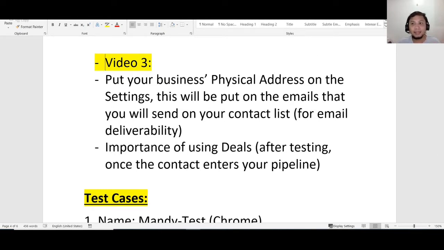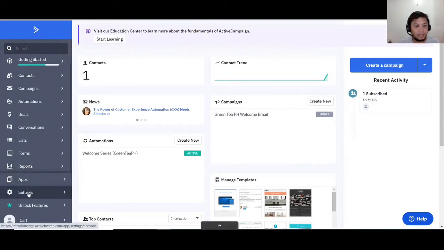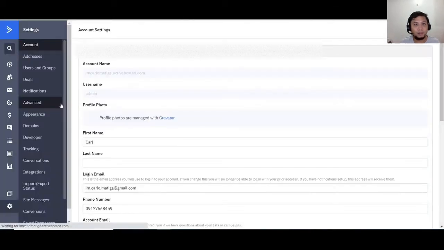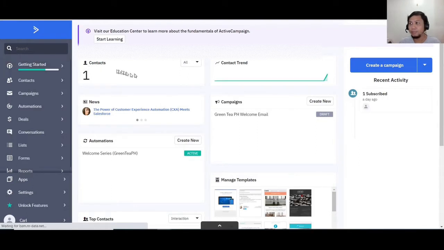So where would that setting be? You would just go to the main dashboard of ActiveCampaign. So we'll just go to settings. Let's just wait for it to load. And there is addresses here. There you go. This is where you would put your physical address or your office address. That would be my sample for my contact.